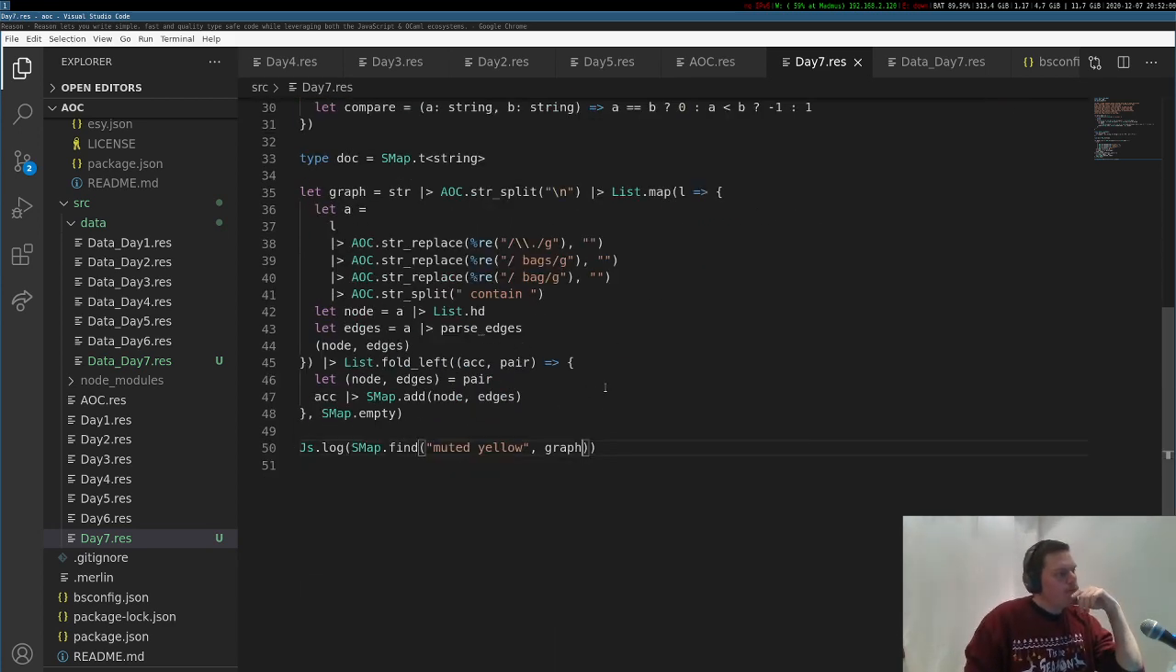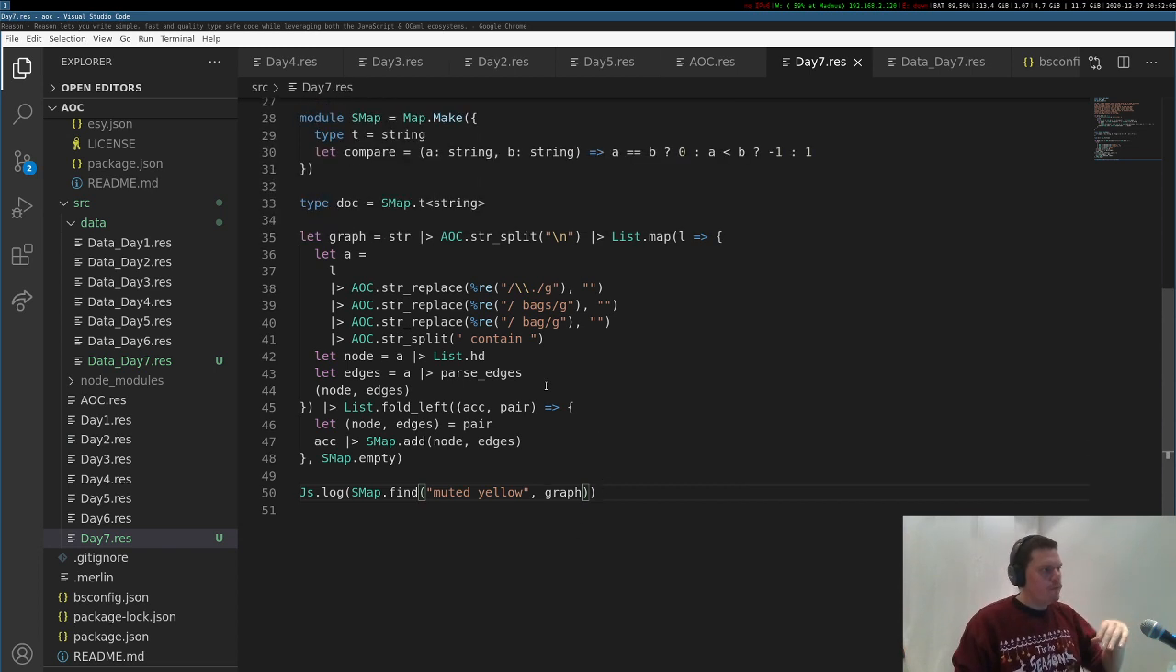So what we want to do now is traverse this. The quest is really to find, if I have a golden bag, how many other bags could I fit into this? Or rather, how many other possibilities of bag colors do we have that a golden bag would end up in? So what we have now is a great position to ask, if I have a muted yellow bag, would that contain another bag of a sort?